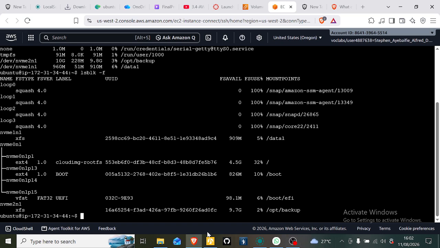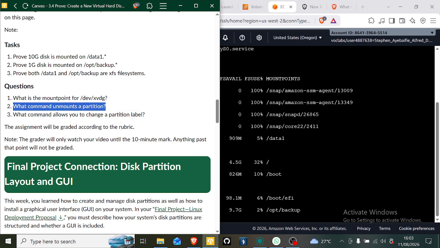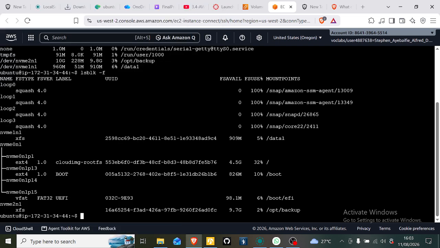And for the last question, what commands allow you to change a partition label? Just like here, the disk is in an XFS file system. To change the partition label, we use the command sudo fatlabel. Let's say we're using the FAT32 file system. So fatlabel, and then the directory. This is an example: /dev/, let's say NVMe.